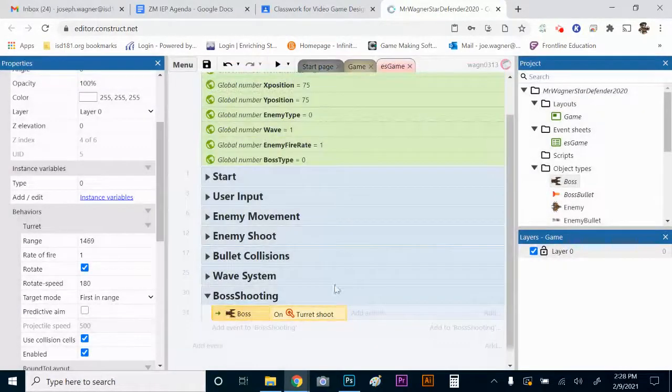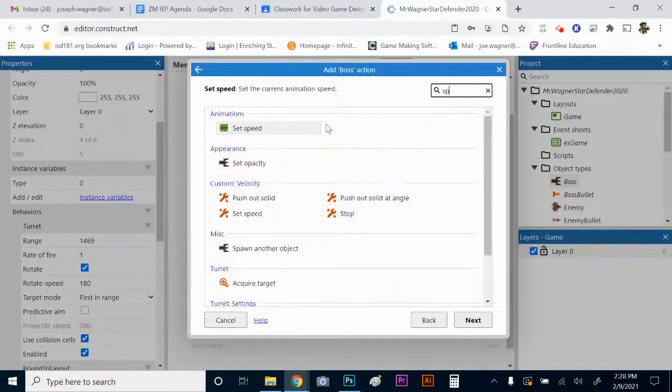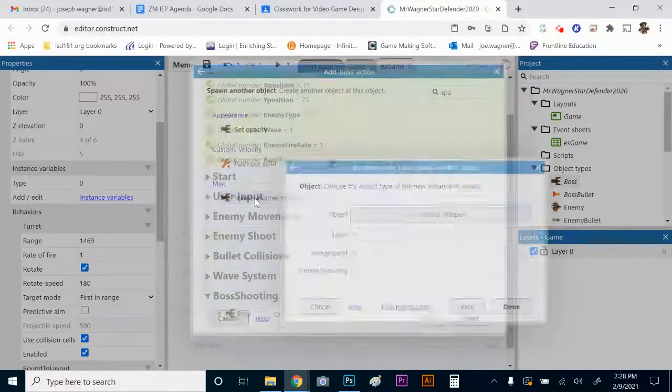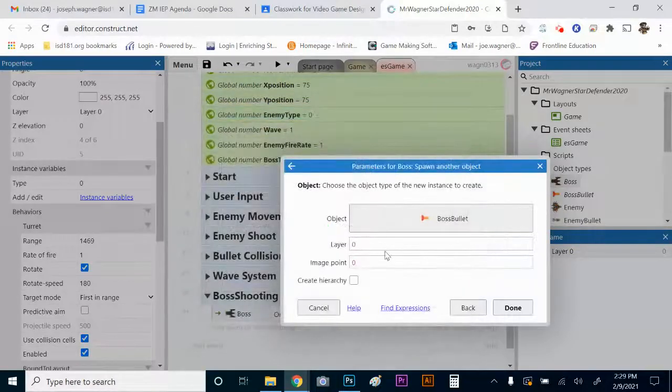And that comes from the turret behavior, right? And we're going to have them spawn a boss bullet. So we're going to add an action for the boss, and we're going to spawn another object. We're going to spawn a boss bullet right here. Okay. And I believe we can just leave the layer and image point at 0 for now.